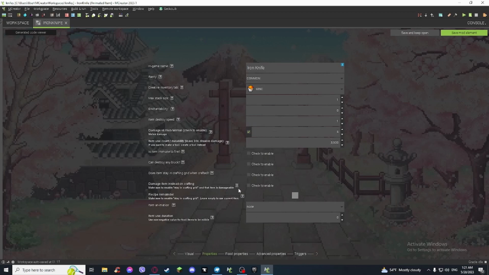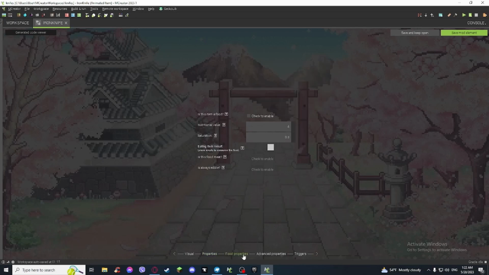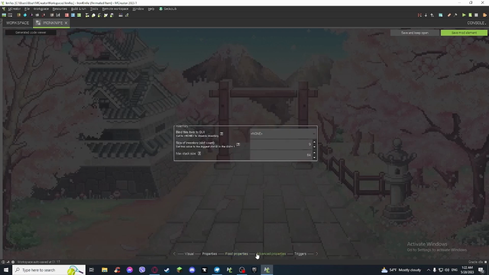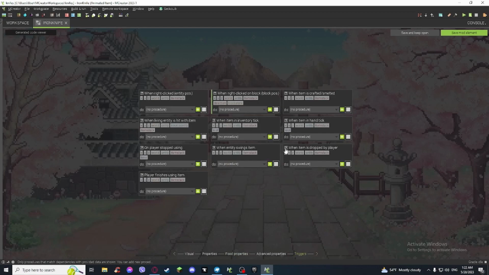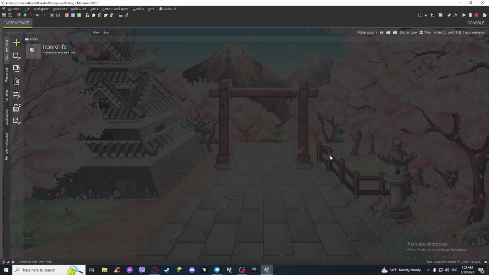And you can just select some other stuff. Is it immune to fire and stuff like that? Be sure to make this an item animation none. Food properties, advanced properties. You can just mess with them if you want to, and just save the mod element after you're done. And now, after MCreator is done loading, I'm going to start Minecraft and create a new world, and I'll see you then.